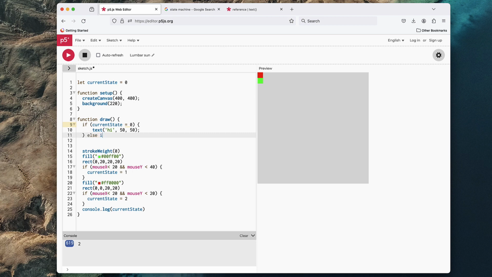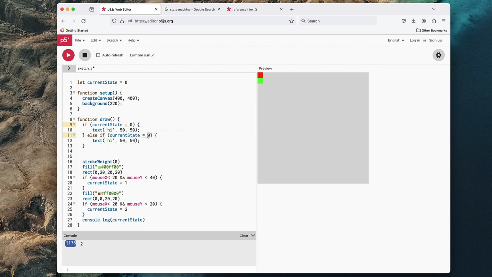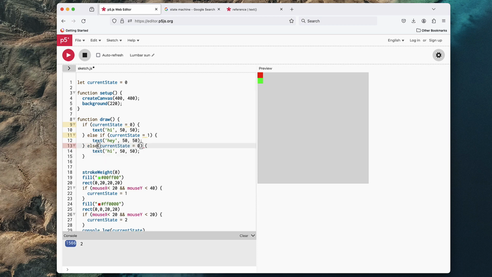We can do else ifs, right? And we can have additional conditions. So if current state is equal to 1, hey, else if current state is equal to 2, hello. Alright, so we have hey, and it's not changing.